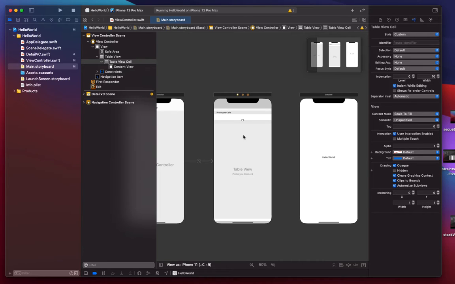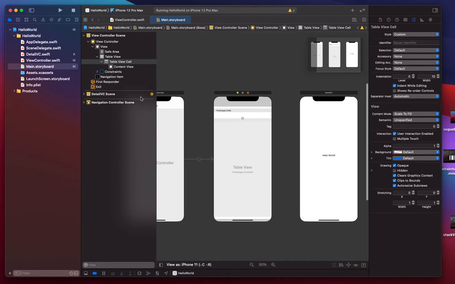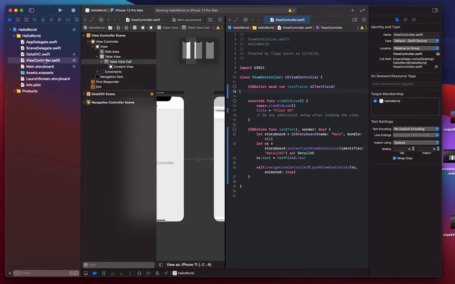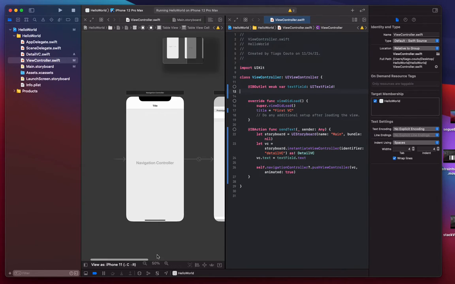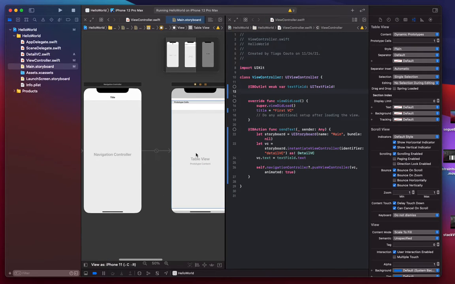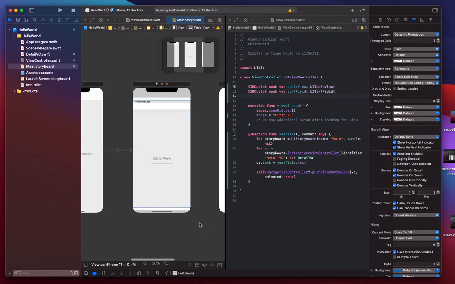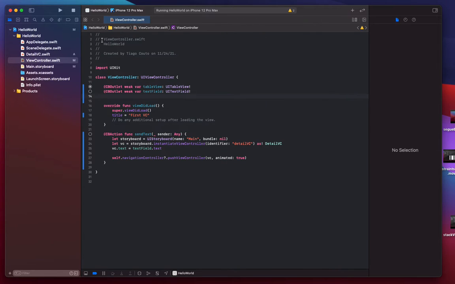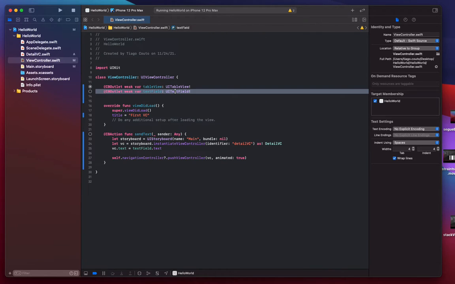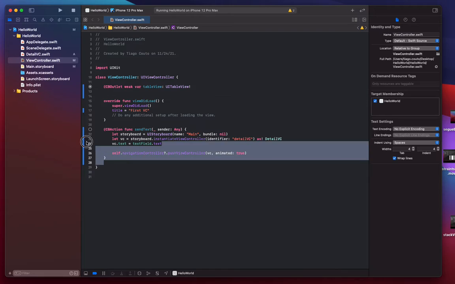Now that we have the table view here on the storyboard, we need to connect it to the view controller. So let's option click the view controller to open side to side. And let's make a reference outlet for that table view. Table view. Let's close this. Let's remove all the code we had before because we're not going to use that anymore.